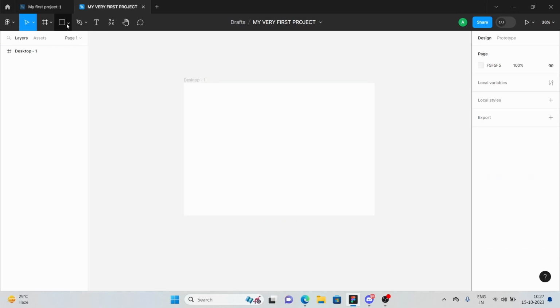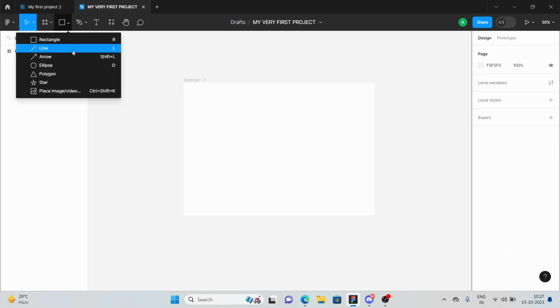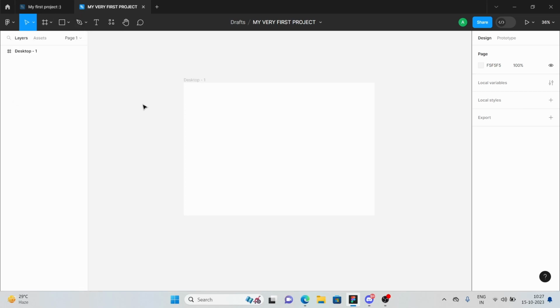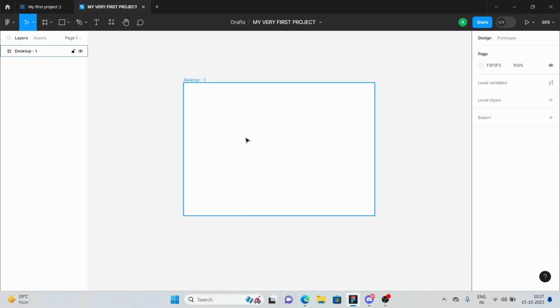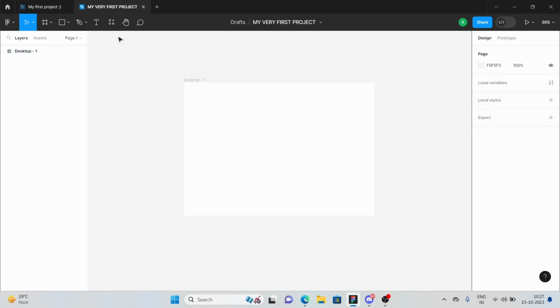Right, we have this desktop. Now let's go with the shapes. We have rectangle, line, arrow, circle, polygon, star. So let's select a rectangle by clicking R here. We have a rectangle of 100 by 100 width and height. Basically this is the width of the rectangle, this is the height of the rectangle, and this is the color, right?